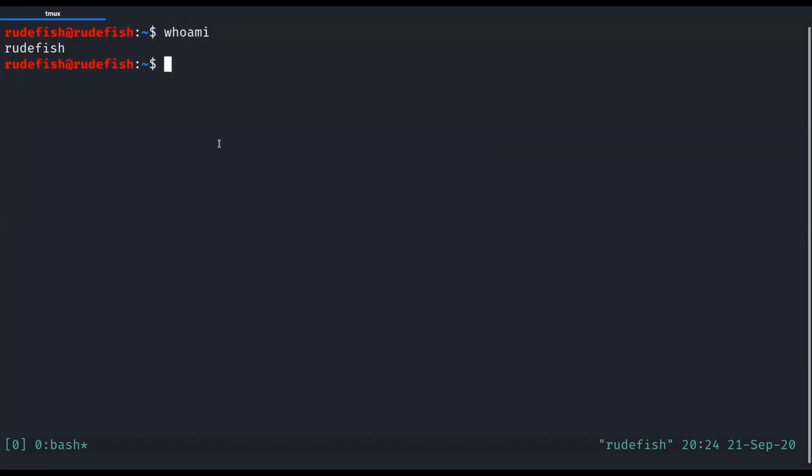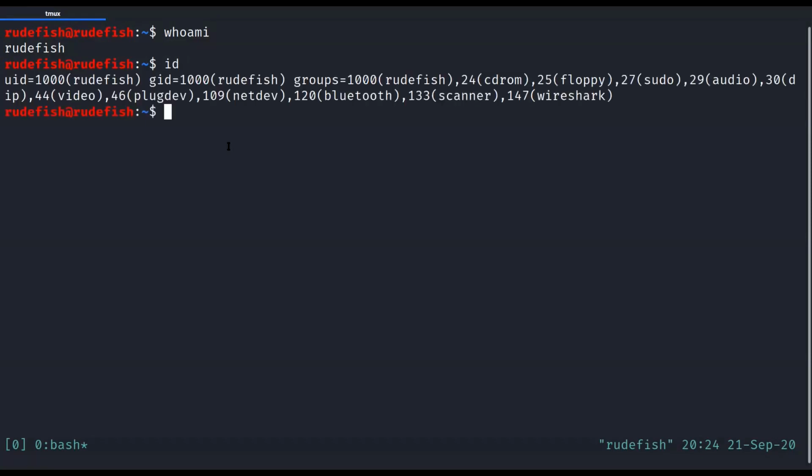So moving on, we know we are logged in with the username rootfish. Now another thing is you want to check the permissions you have. Another command you can use is the id command. This command is short for identity. It shows you the UID, your user ID, the GID, which is your group ID. It shows you the groups you belong to, and basically shows you more detailed information about the user you are logged in as.